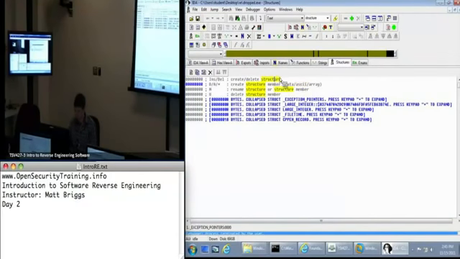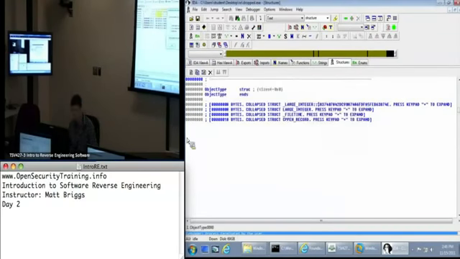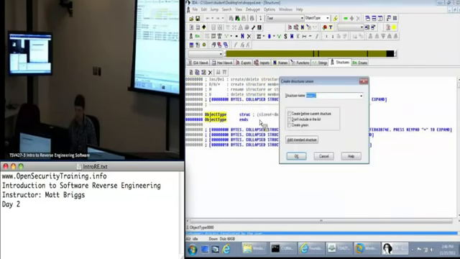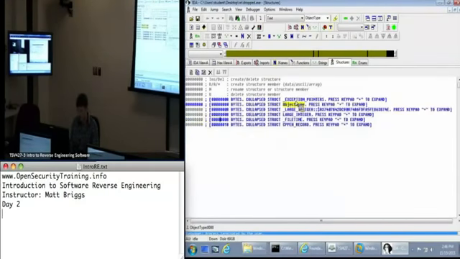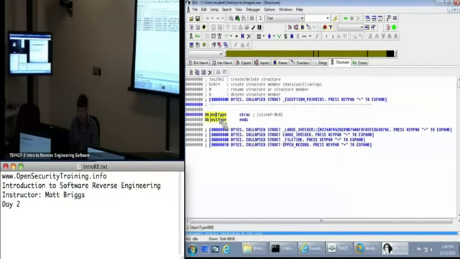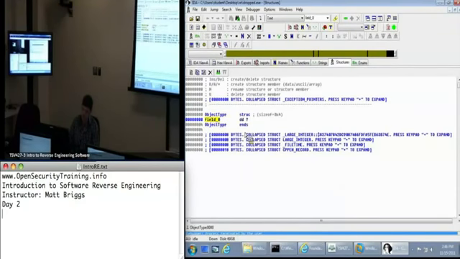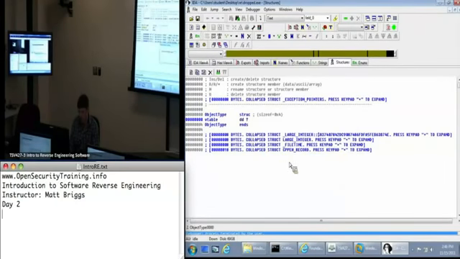So in my structures, using Shift F9, at this point I have no idea what this is. So I'm just going to call it object type. And I'm going to insert a DWORD by pressing D three times. That's the V table.